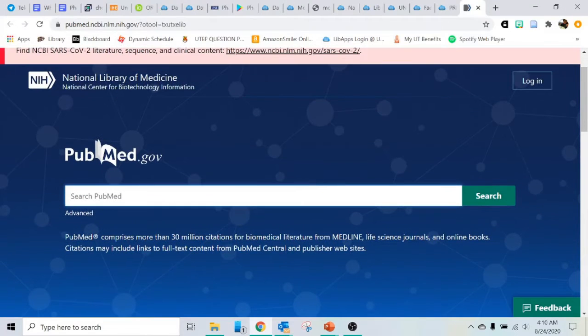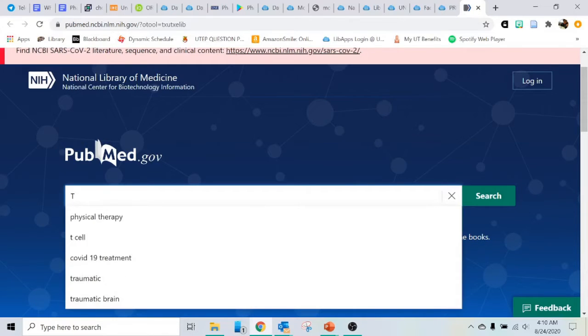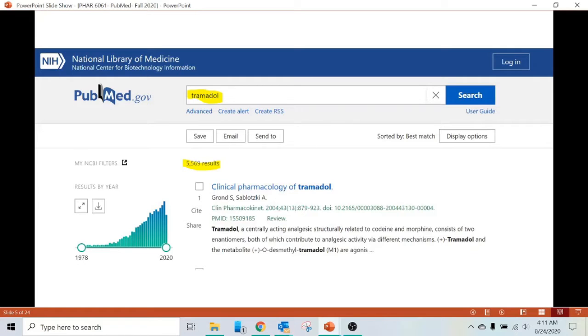Here in PubMed, let me just do a basic search. So I'll do a search for a drug, tramadol. My results show that I have 5,569 results. Those are results, but that's not terribly precise. Let's think of some ways to make our results more precise so that they'll be closer to what we're actually looking for.